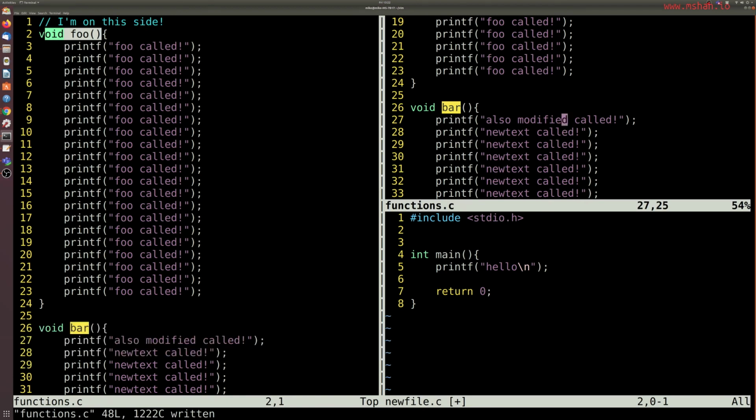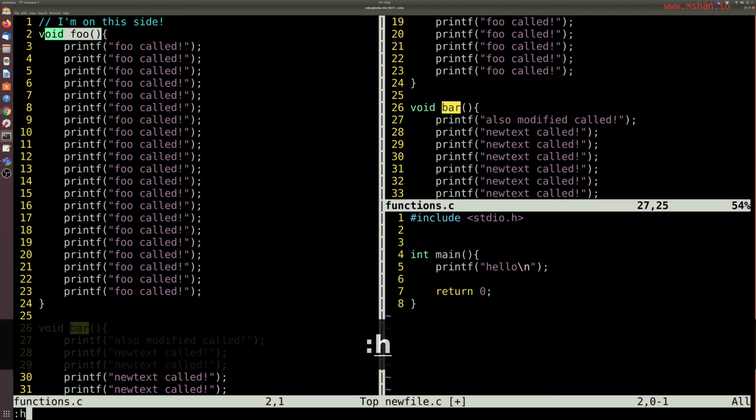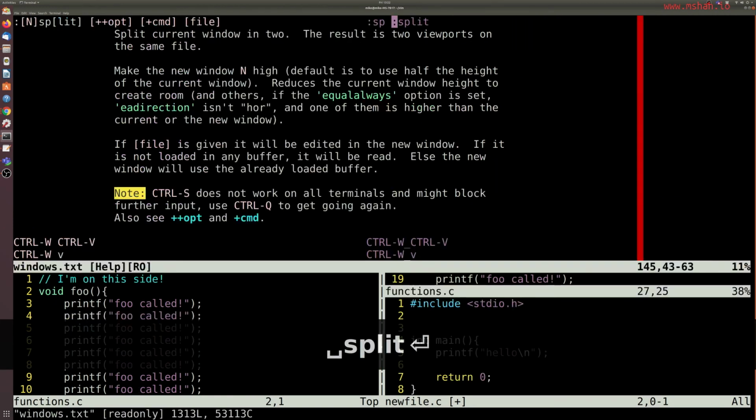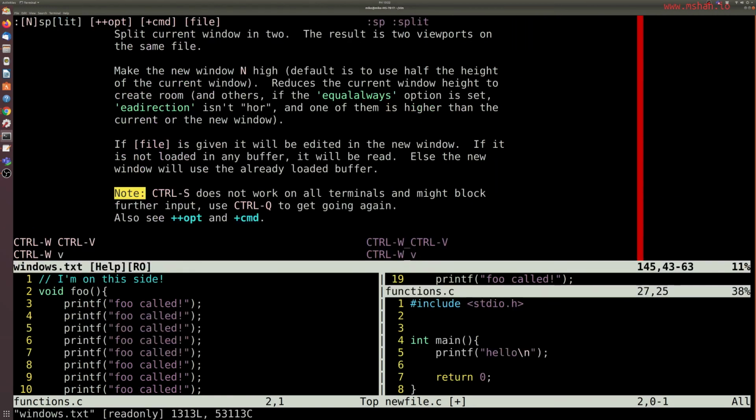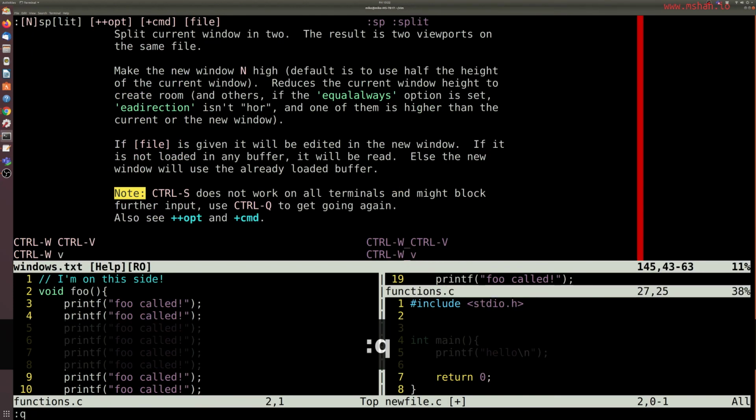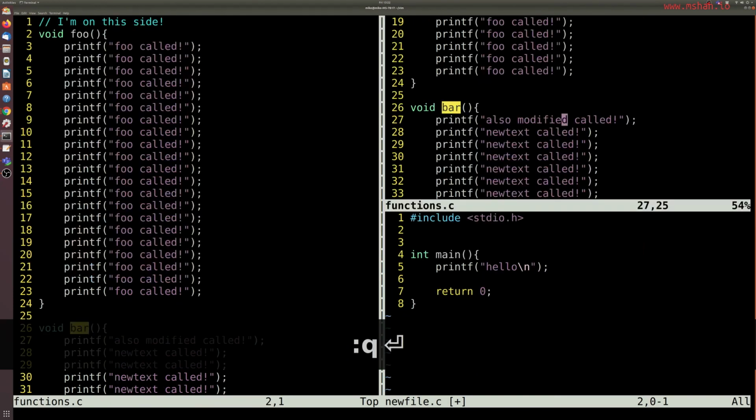Now there's all sorts of Vim functionality that you can do. And if you want any help, you can type in :H and then a particular function, such as split, and it will tell you more about these commands and what you can do with them. I'm going to go ahead and quit this help and quit all of the windows here.